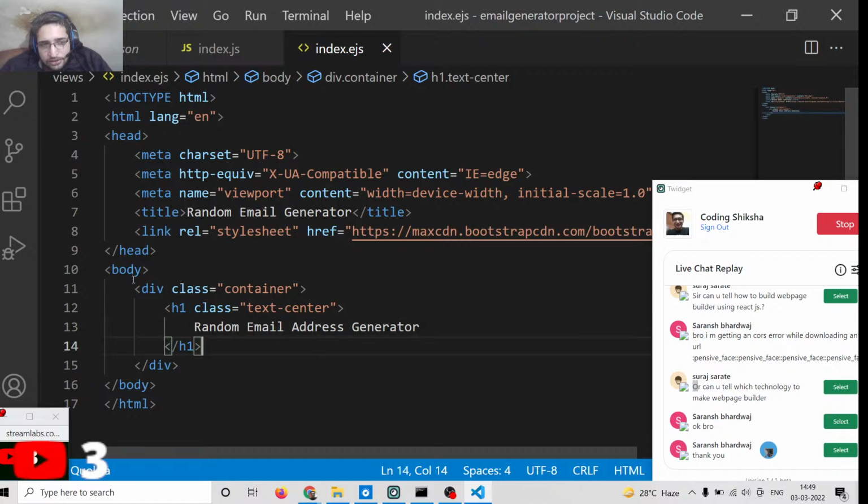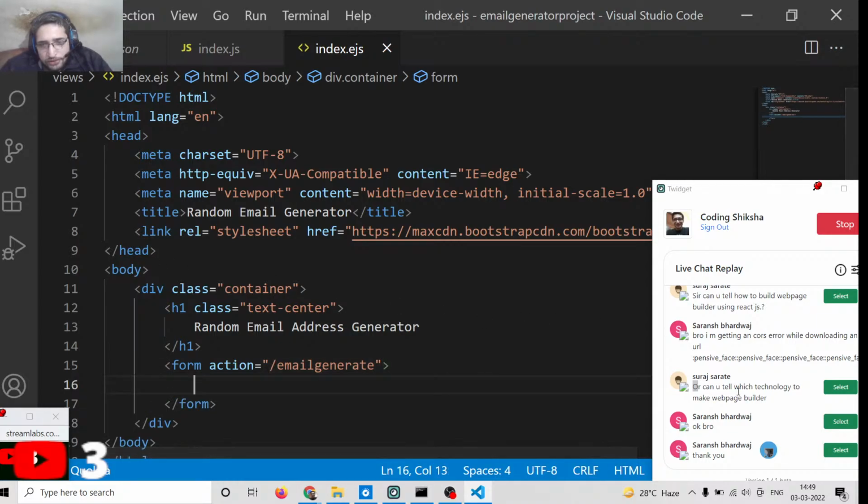You can see that. Now what we need to do is that we will have a form. The action will go to email generate. Inside this form, if you have any sort of question up till now, you can ask it.